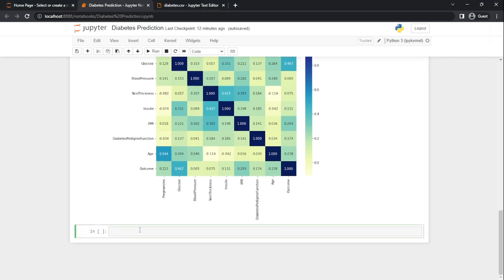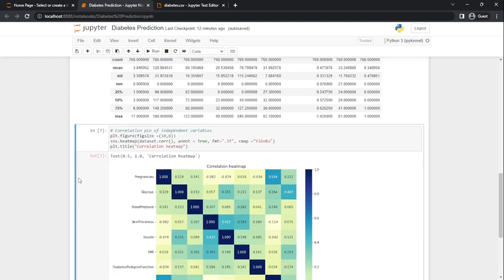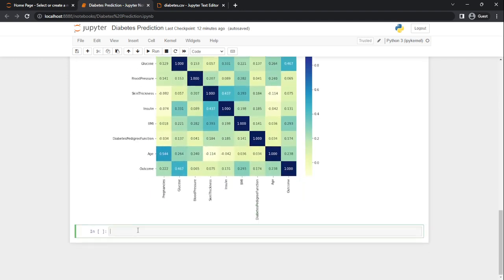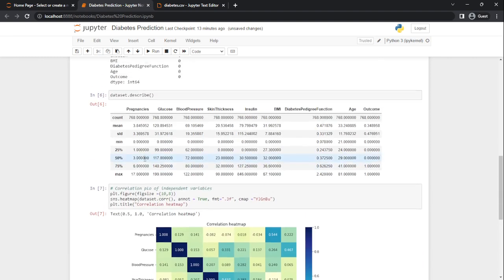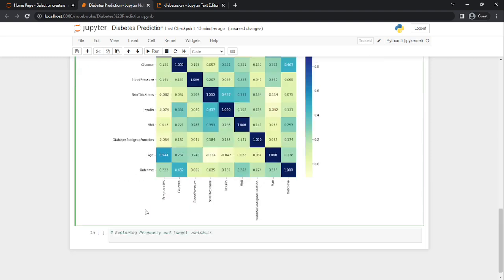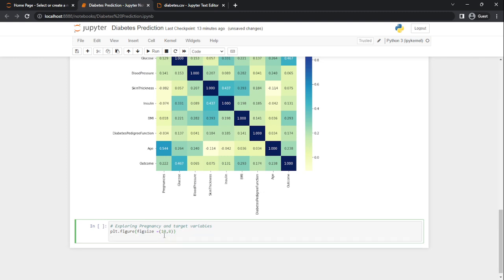Let us explore individual target variables. I think we can start off with pregnancy. Exploring pregnancy and target variables. I'll keep the same plot size, and now we can start plotting over here. I'll be plotting a density based graph for the pregnancy and the target variables, so basically we'll be plotting KDE.